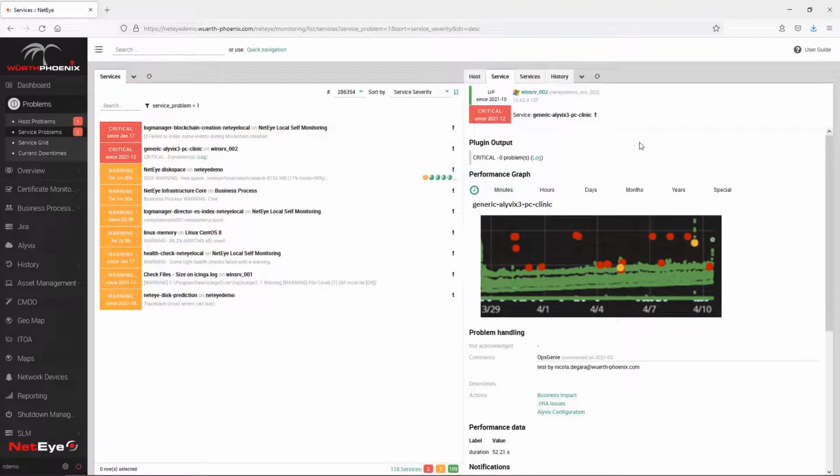Once the Detail panel appears, we can explore the problem with the full array of NetEye's tools. Let's take the opportunity now, though, to see how easy it is to configure the specific Alyvix server instance which monitors that application.